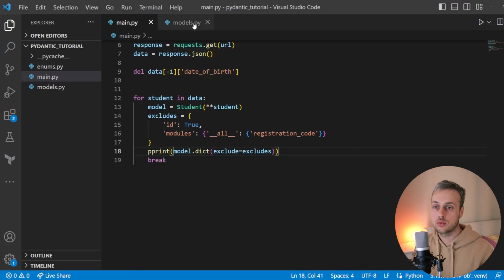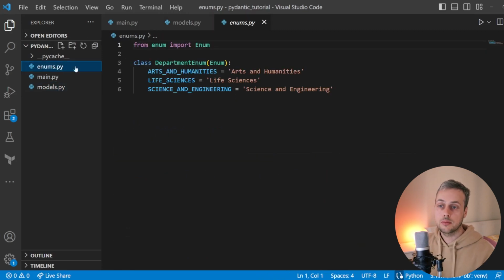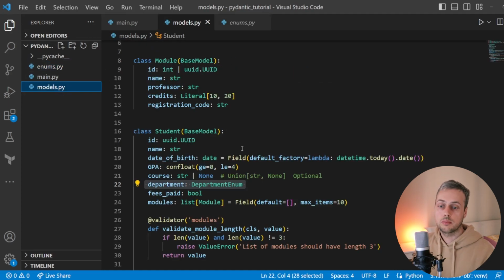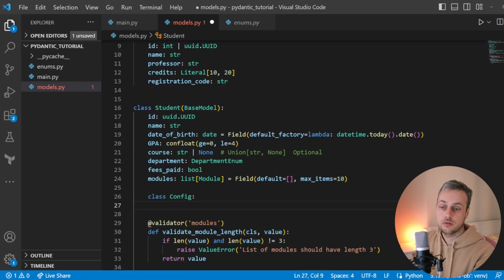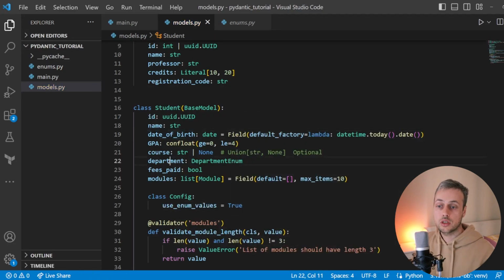If we go back to the models.py file, we're going to focus on the Student model here, and you can see that we have a department field, and that's set to an enum. We defined that enum in the enums.py file, and it contains 3 values. What we're going to do is go back to models.py, and within the Student model, we're going to define a class called Config. Within there, we can set any configuration we need for this Pydantic model. One of the configuration fields is called use_enum_values, and we can set that equal to True. Now I'm going to print out each department for every student that we're getting back from GitHub.